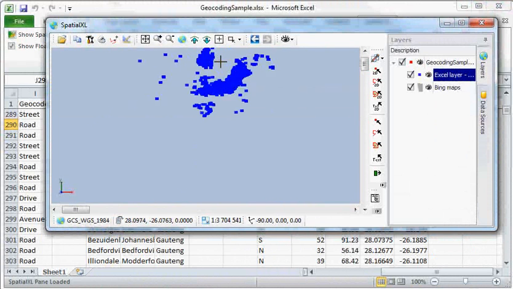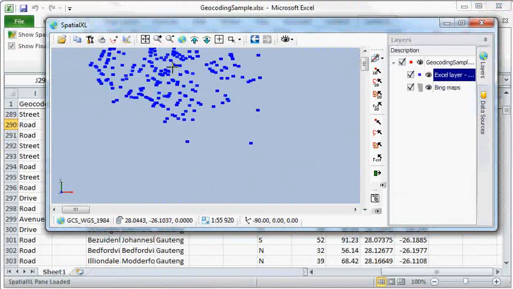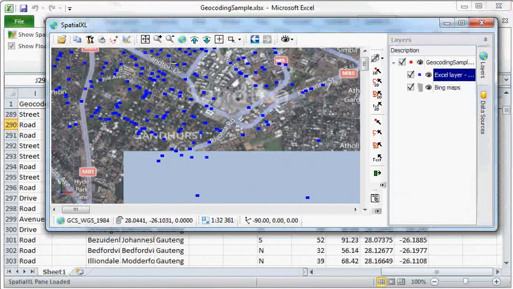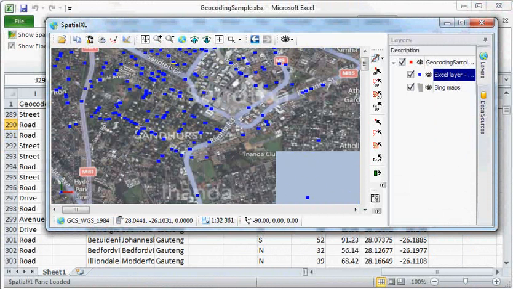You can turn on thematic colorings on this data, turn on labels, do various things with this data, and all of that is described in the Spatial Excel help documentation or the videos on thematics in YouTube on Spatial Excel.